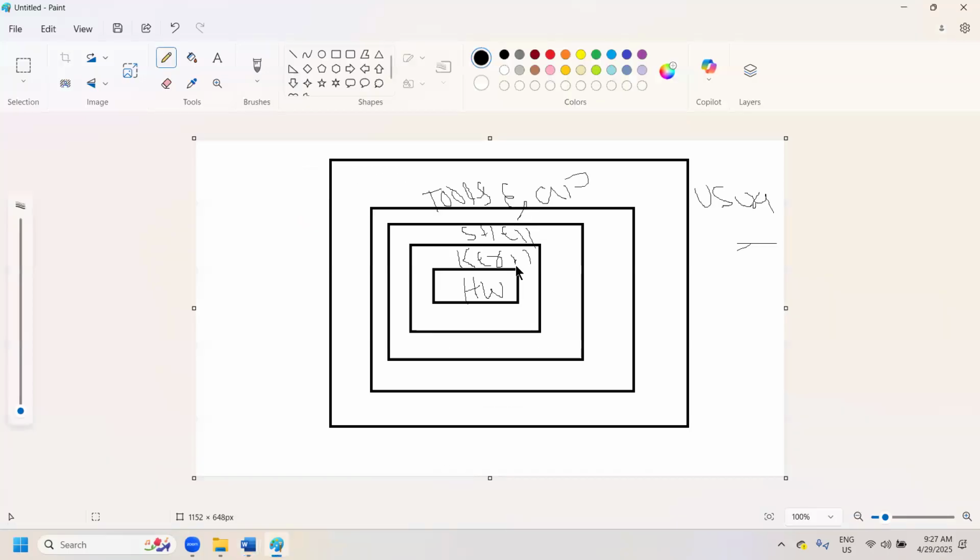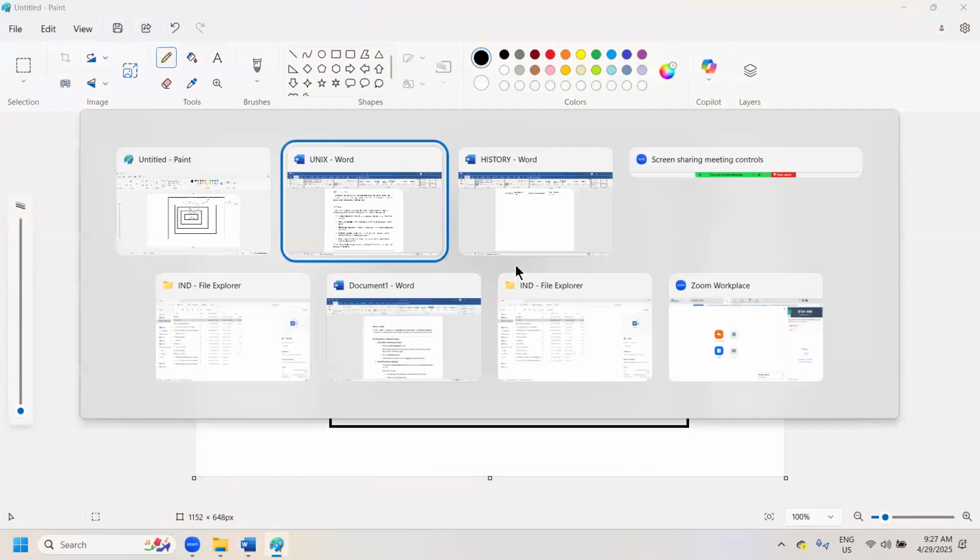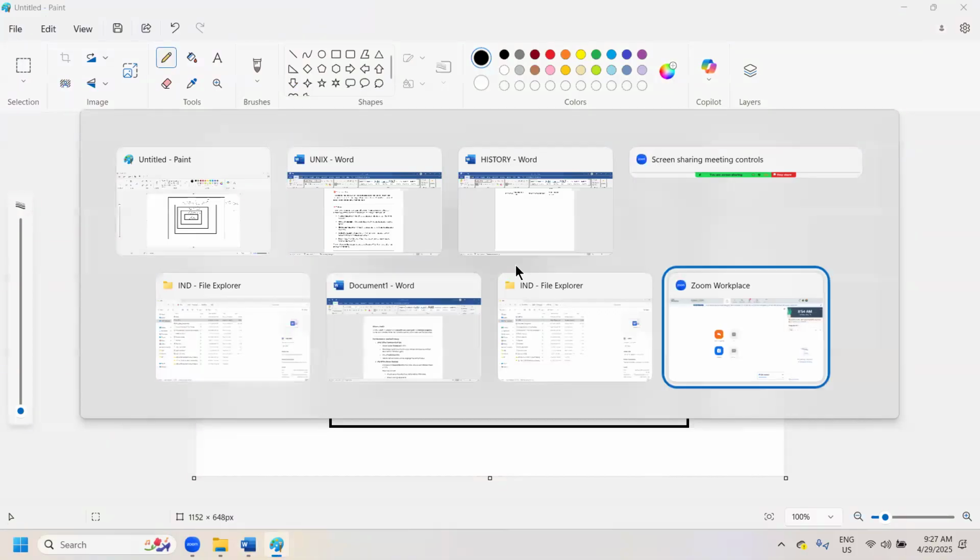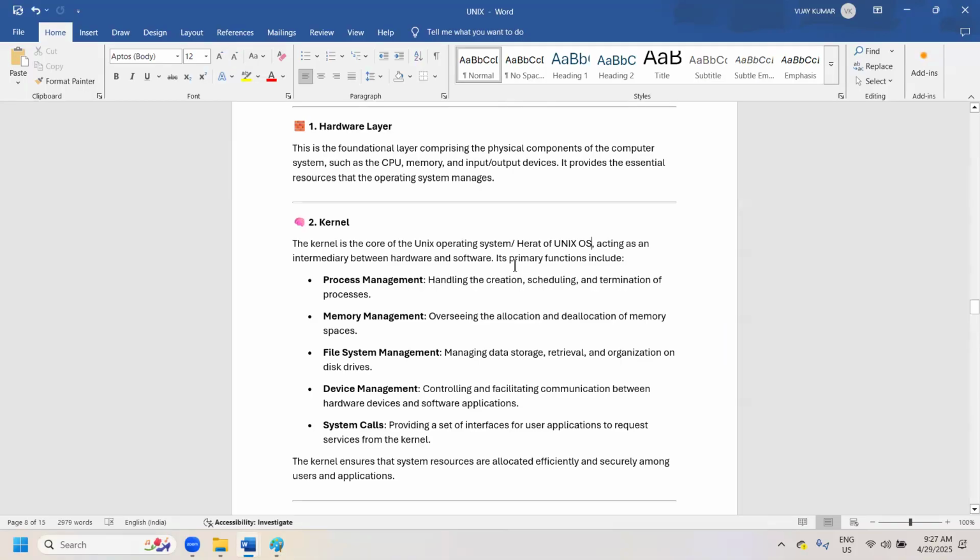Once we install the Unix operating system, it does not only act as a mediator between the user and computer, it also performs a few more important functions: process management, memory management, file system management, device management, and system calls. Everything will be managed by the kernel.